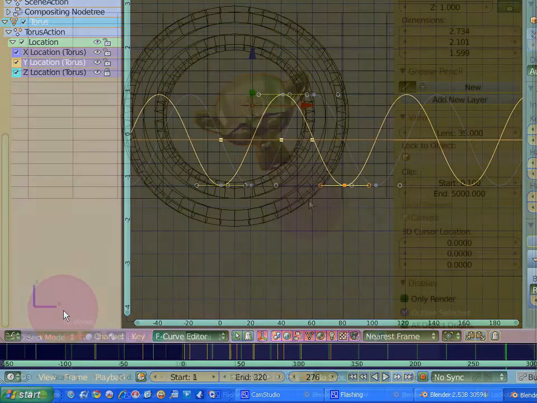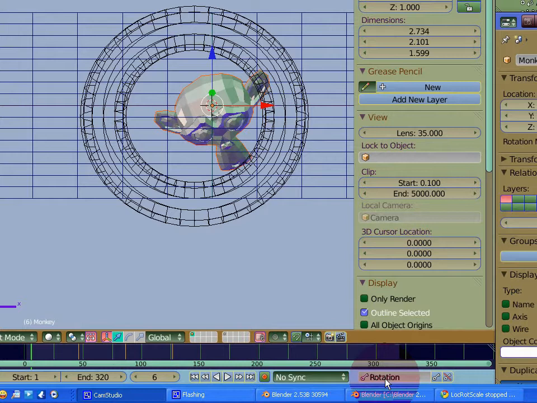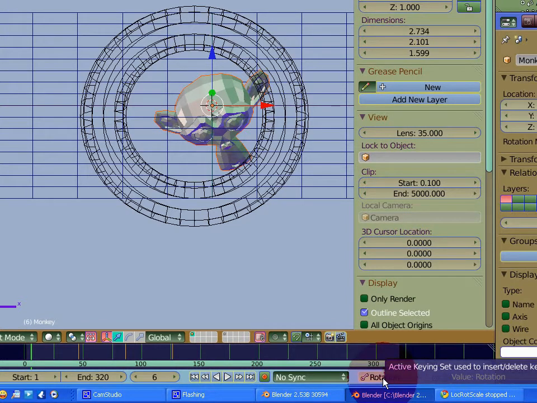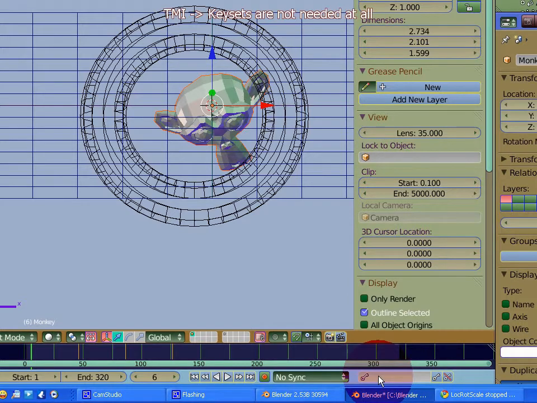Now here's a way to get yourself in and out of trouble. Blender has a new setting called key sets. It'll only let you insert keys for certain types of motions. To get rid of that, you click on it with the right mouse button, delete it, but then you have to hit the enter button, and that's how you get rid of those key sets. Now you can key anything.